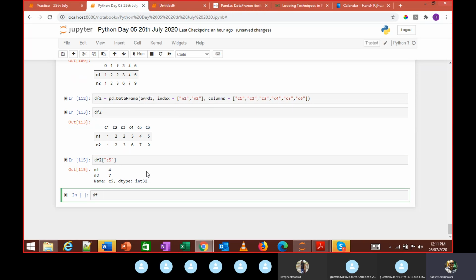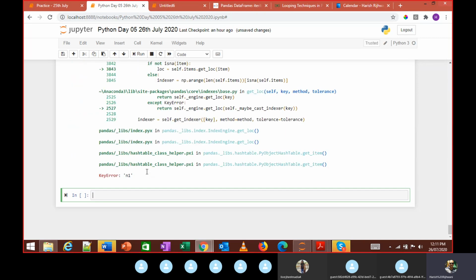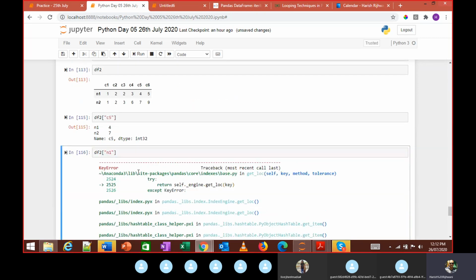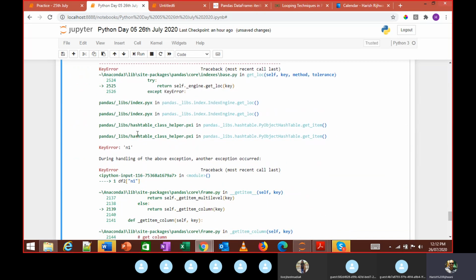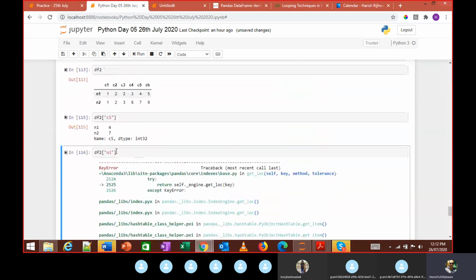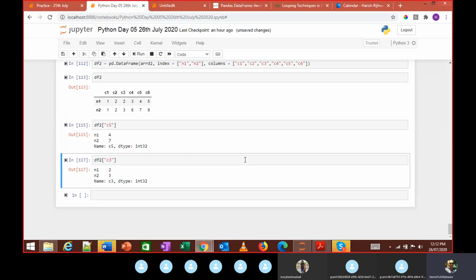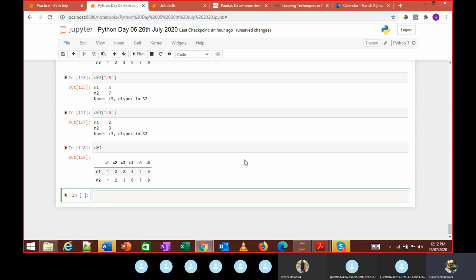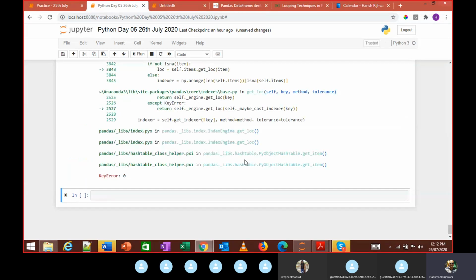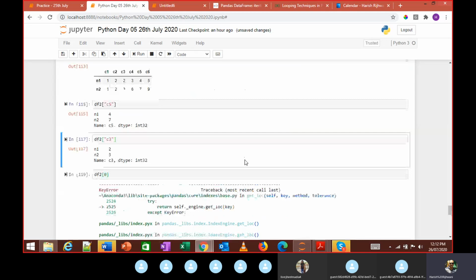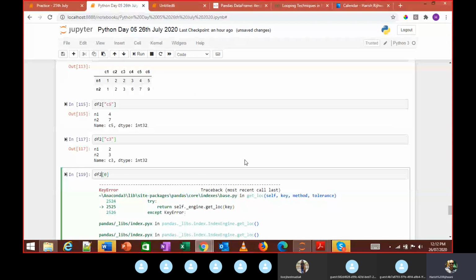If I want to get N1, oh, I did not do that. This works. Okay, we'll figure that out. Ideally, it should work. Yep. So I can't index it this way. There's actually another way to index it, and we'll see that later.